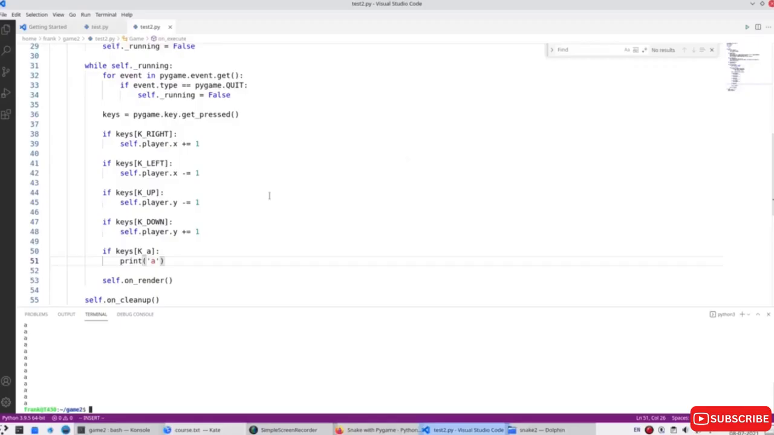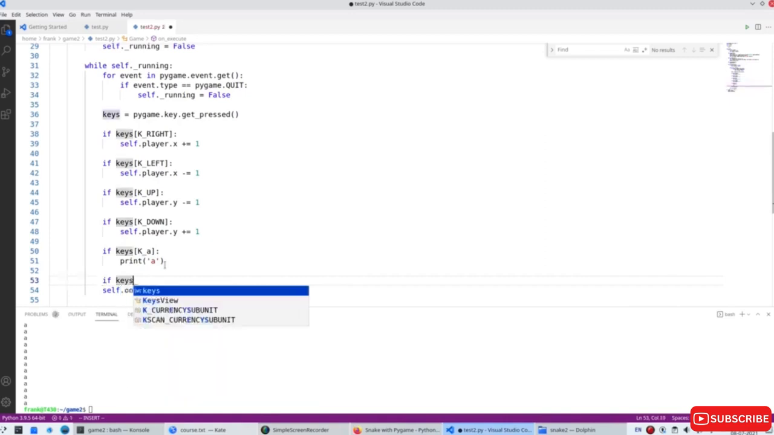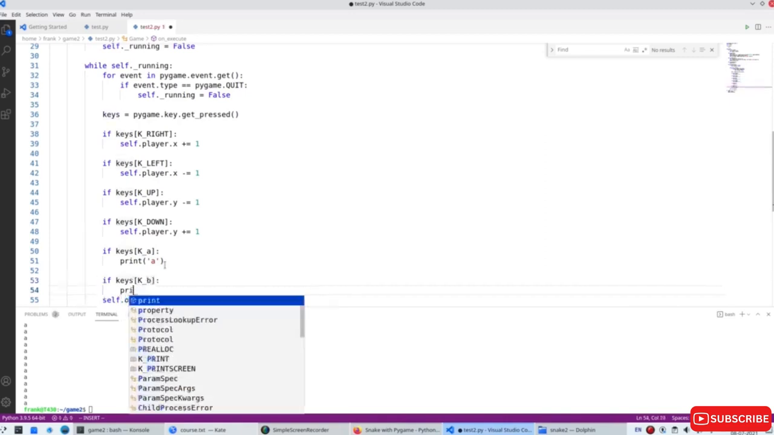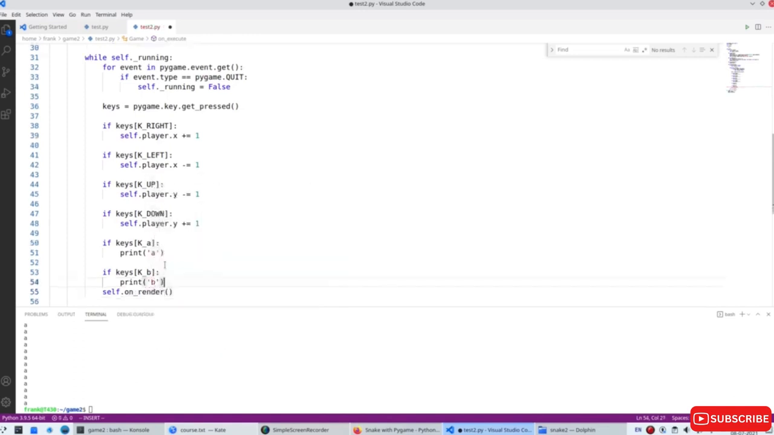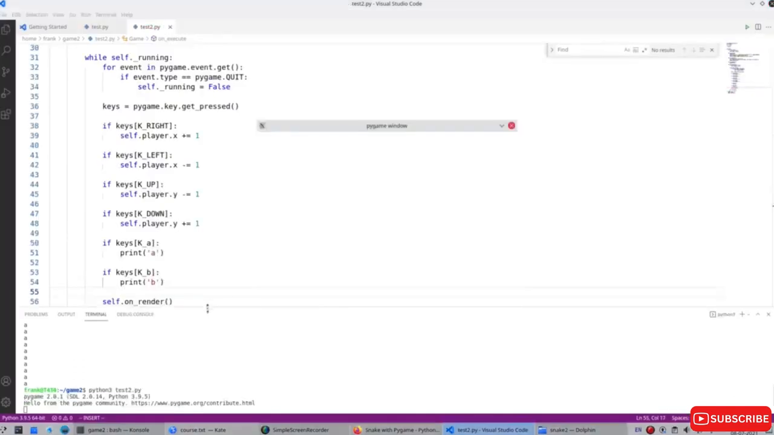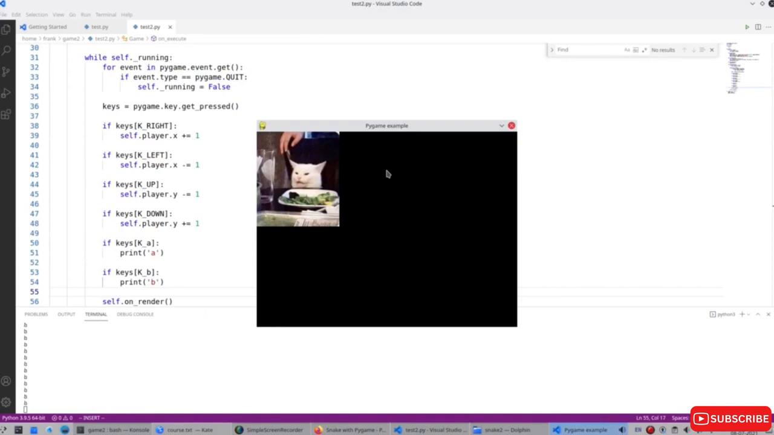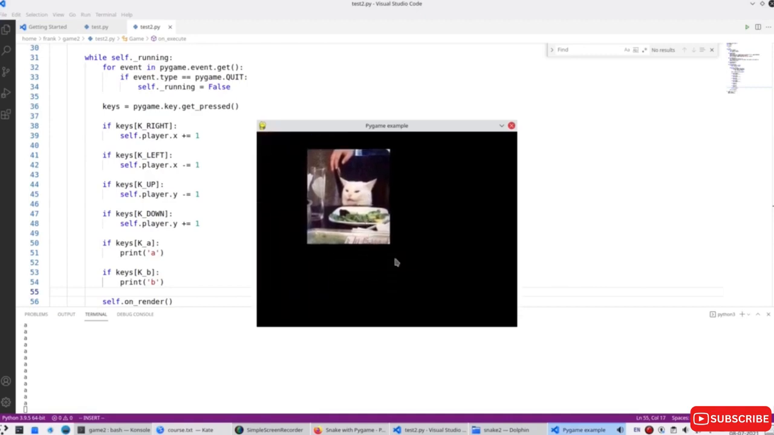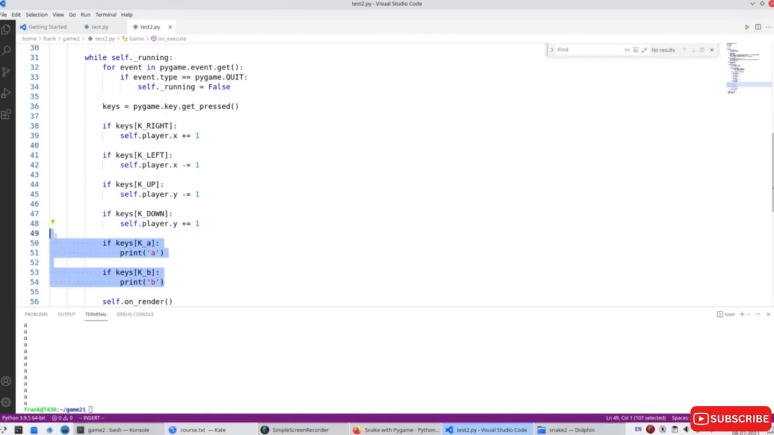And this works for any key, right? So it can be also key, for example, key B. And then our program will start interacting for both keys. So you see when I press B, B is appearing. When I press A, A is appearing. And the cursor keys still work. So you can fetch any key of the keyboard.